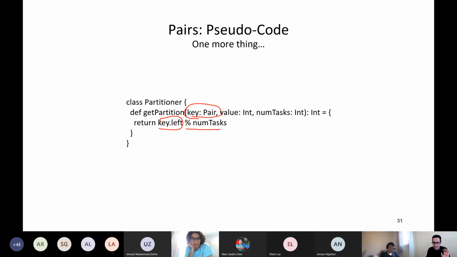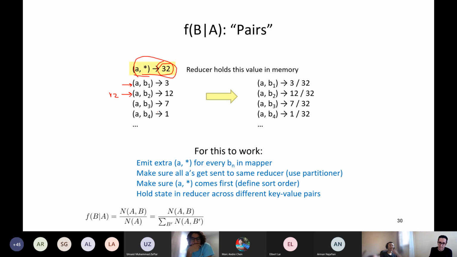But the important thing here is that we only consider the left side of the key for deciding where it should go. We don't even look at the right side because we don't want that. Make sense? So in this case, all Chinese and some other words go to the same reducer. We don't know which, but they go to the same reducer because now our new partitioner only considers the left side of the key to decide where these key value pairs should go.